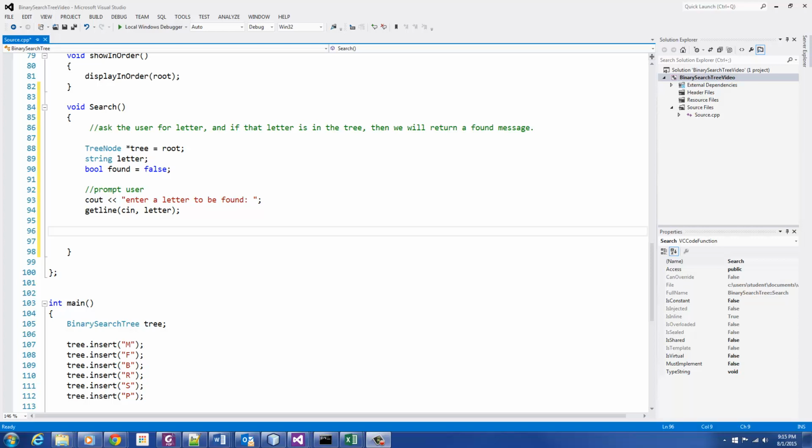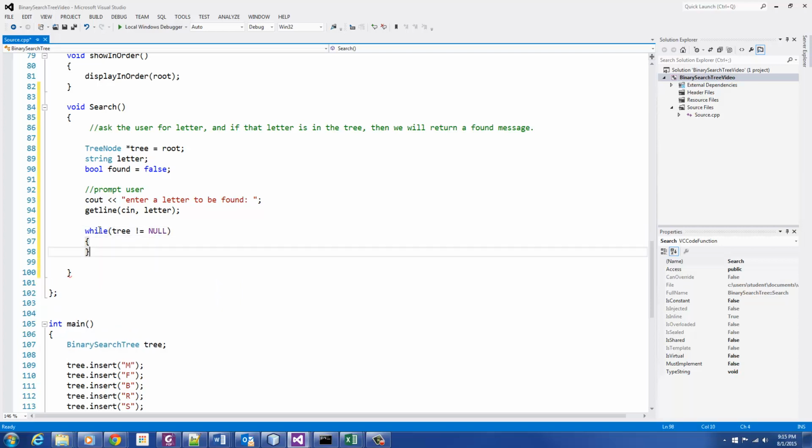Okay, so instead of using a recursive method, we're just going to use a while loop, and the while loop is going to continue running while the tree is not null. So we're going to go through each node. So while tree not null, then we need to move through the tree, and there'll be three conditions.